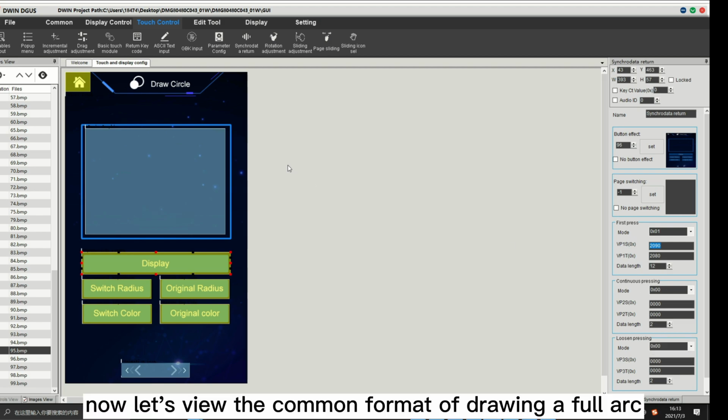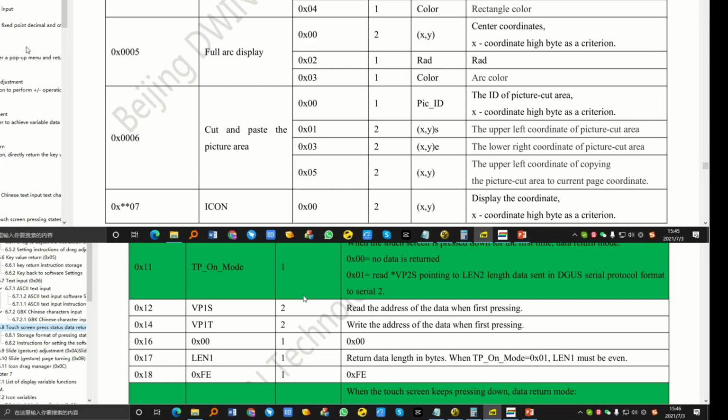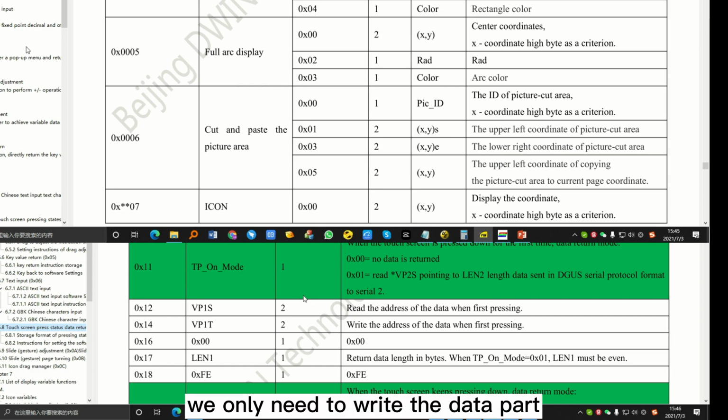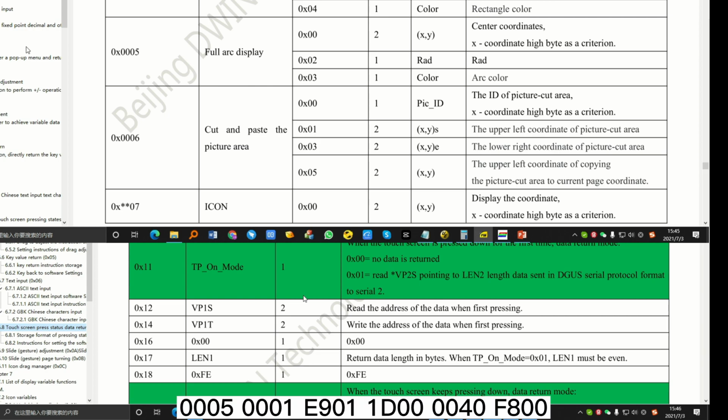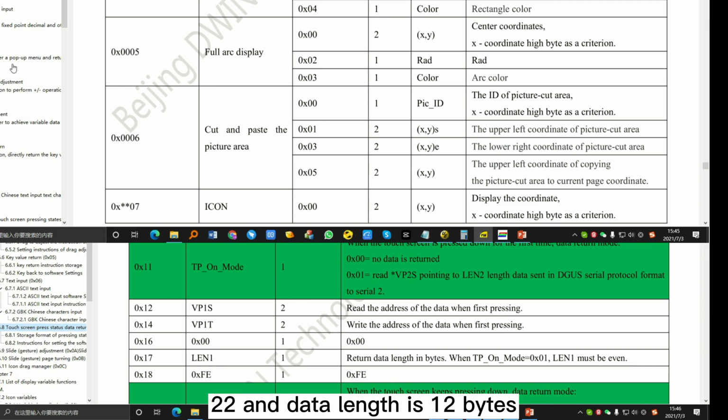Now let's view the common format of drawing a full arc. We only need to write the data part at the VP1S in file 22, and the data length is 12 bytes.